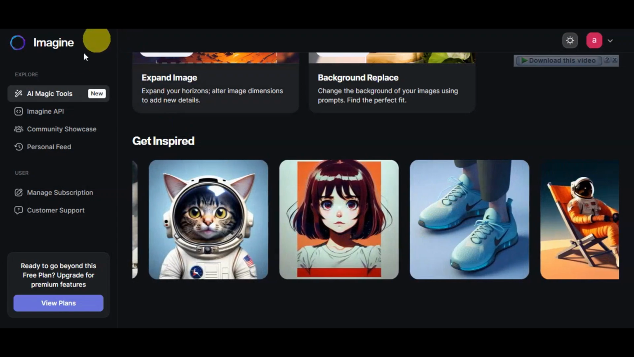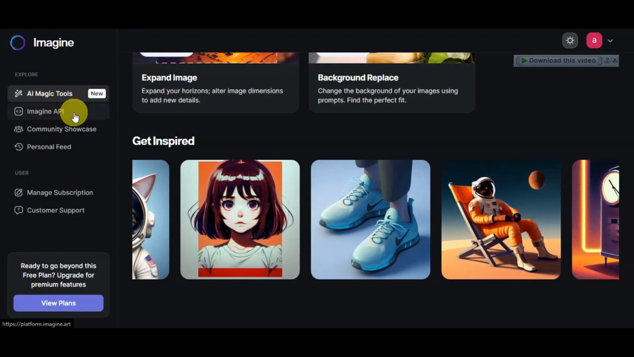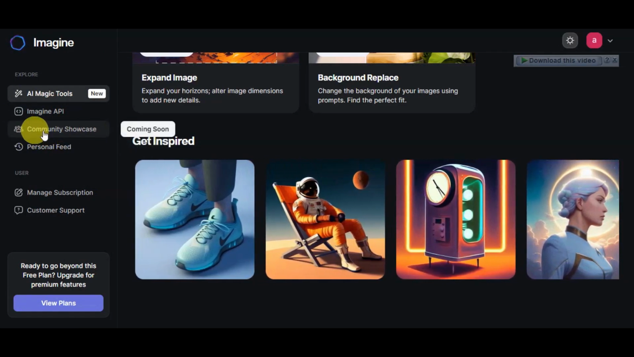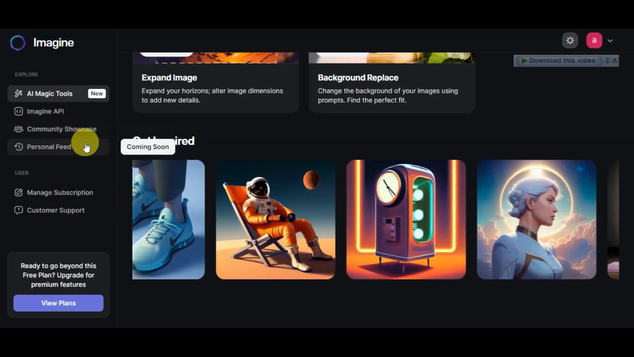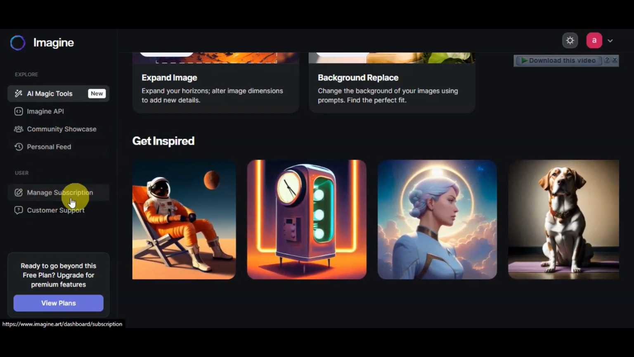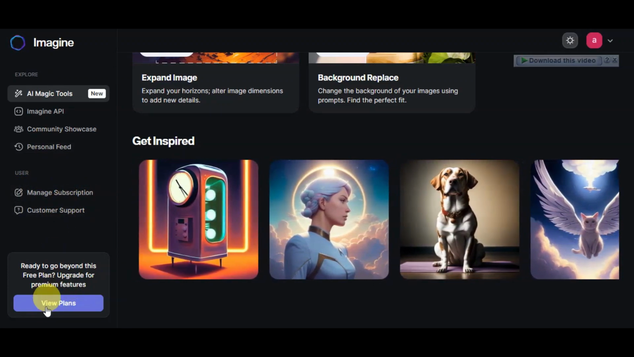So here on the left side, you should be able to see the AI magic tools, which is new, the Imagine API, some community showcase. So you could see the different photos that are generated by the community, the personal feed, wherein you see your own personal feed. You could also see your subscription, and here you could manage that, and the customer support. And if you're ready to go beyond this free plan, you could go ahead and upgrade to premium features.